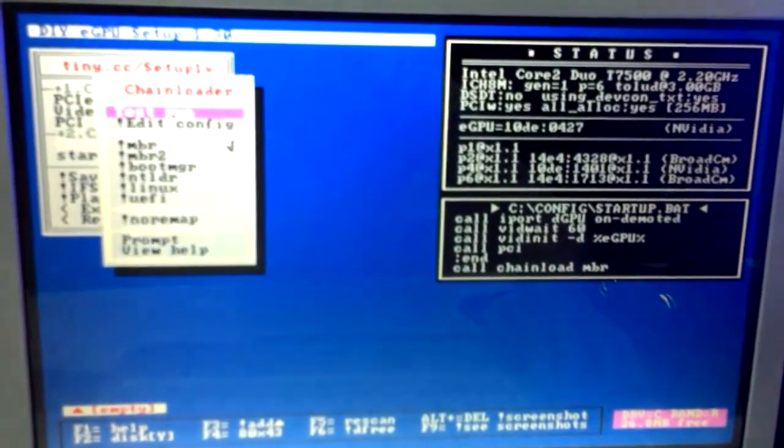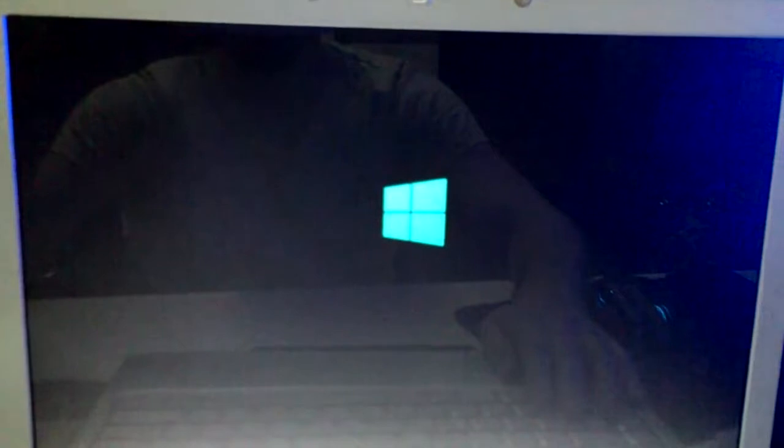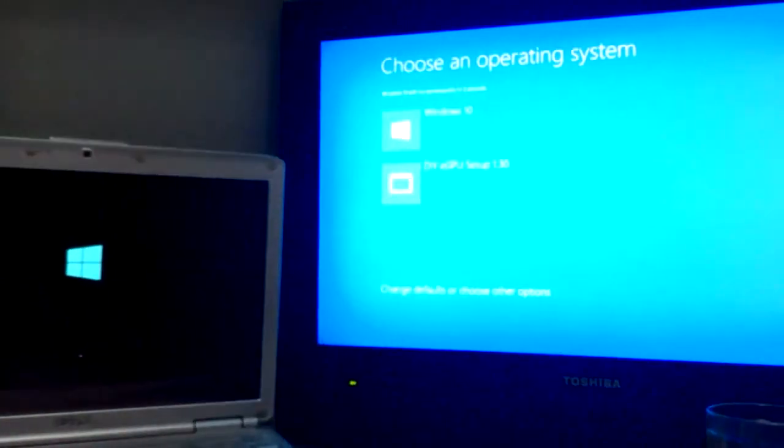Do a chain loader test run. Okay, so far so good. Might need to zoom out here and show my external. And there it is.